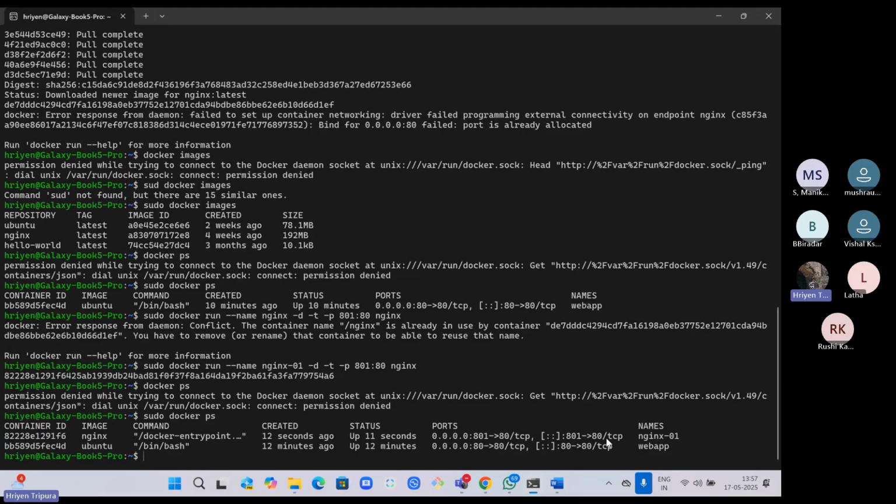Now, if you see here, you can see the port number. This is a local port. This is a container port. So the container port can always be the same, but the local port you're exposing should be unique. The image name should be unique as well. For each container, the image name should be unique.